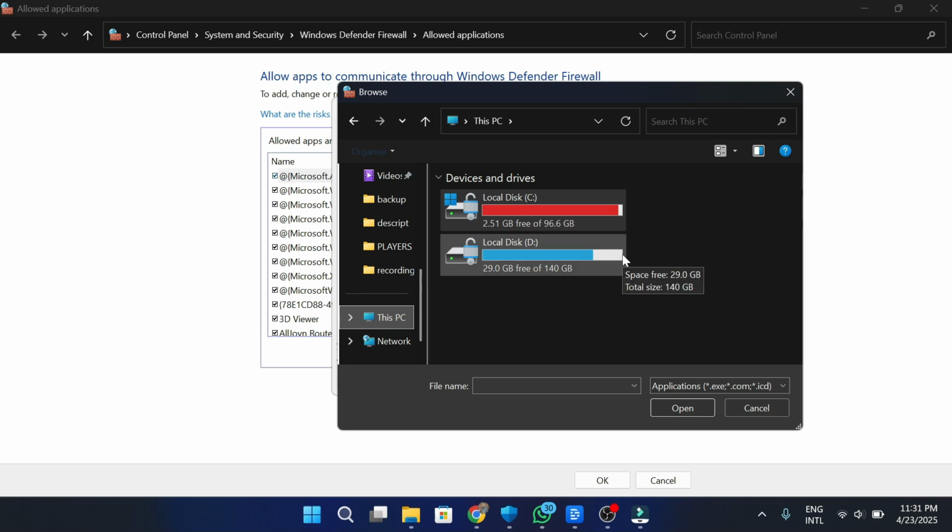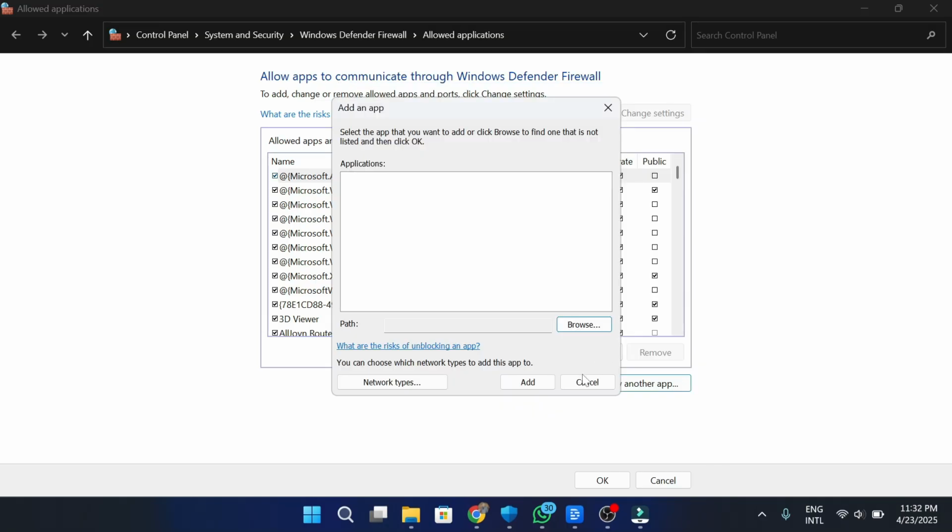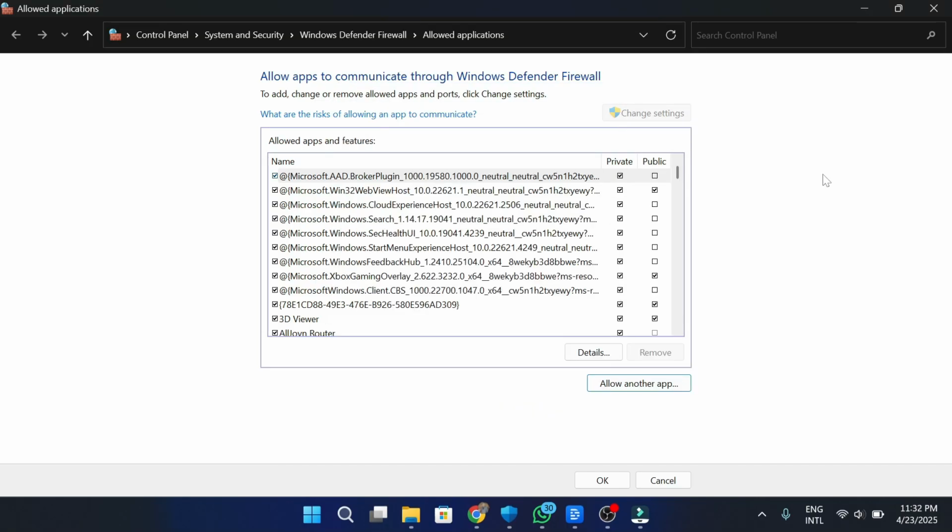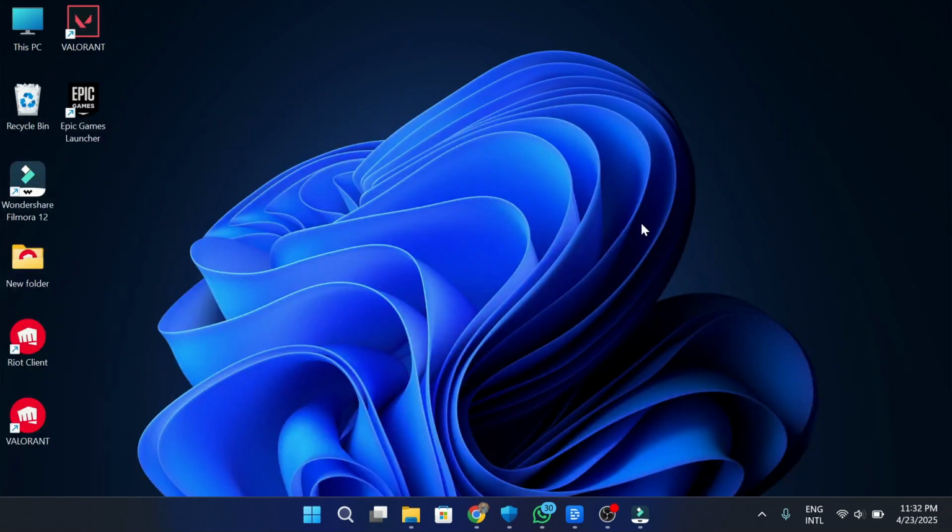For most people, it's under This PC, Local Disk C, Program Files or Program Files x86. Find the Valorant application, select it. Once it's added, click Add, then hit OK to save everything. After you've done all that, it's a good idea to restart your PC just to be safe.